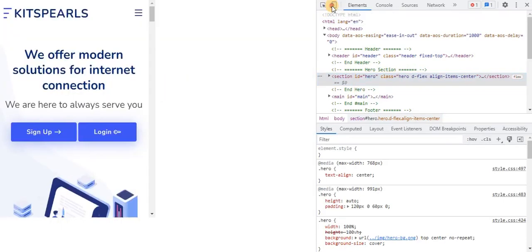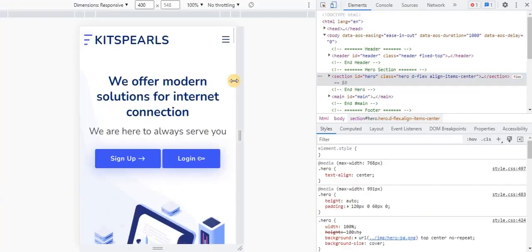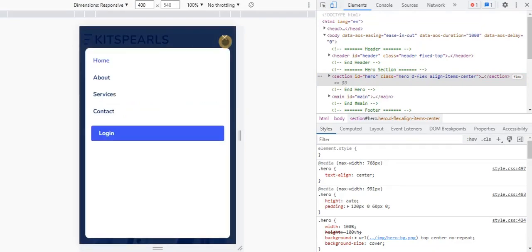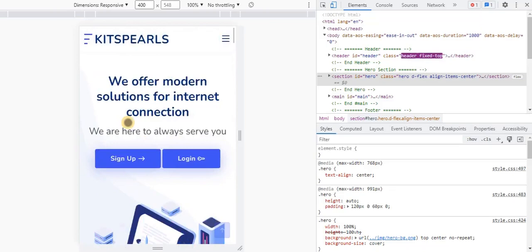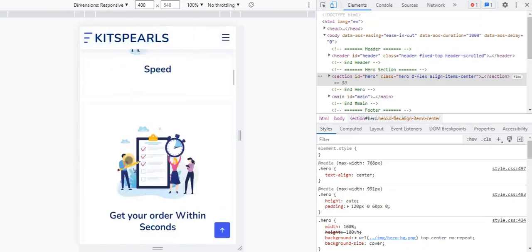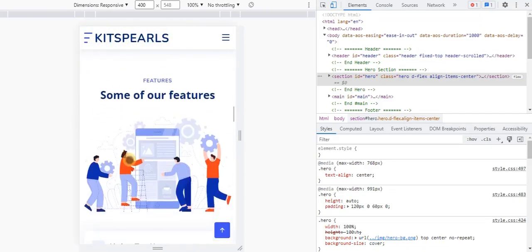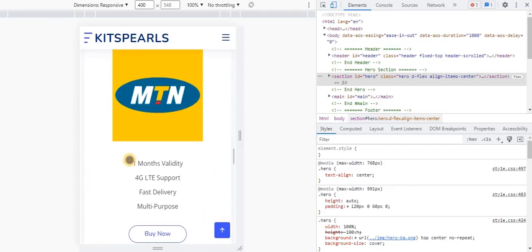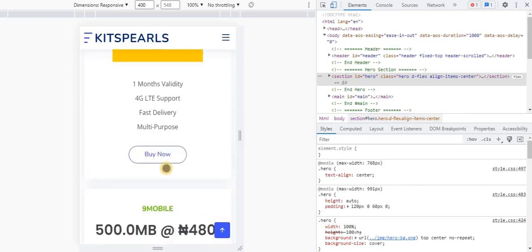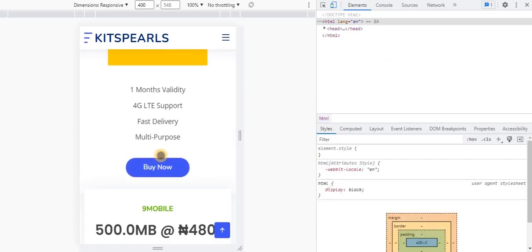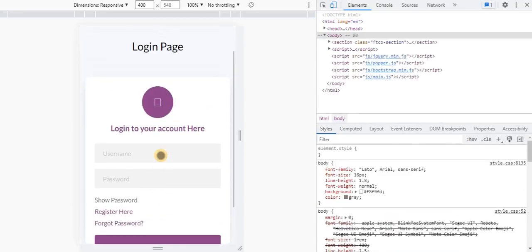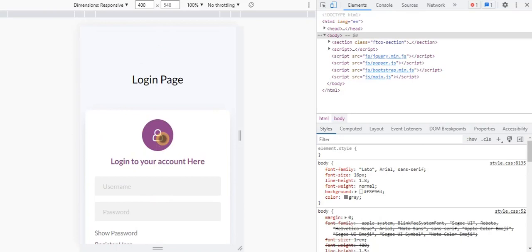Okay, so now let's look at how it looks on a mobile phone. Sorry, so this is the mobile phone, how it's going to look. This will be the menu button, right? So it's really mobile friendly, and mobile responsive as well. If someone clicks buy now, it takes them to the registration page, or the login page, right?